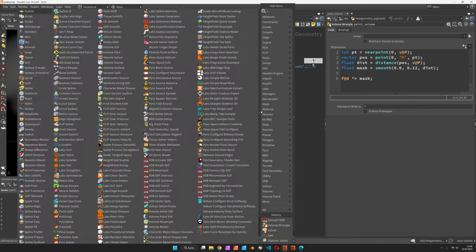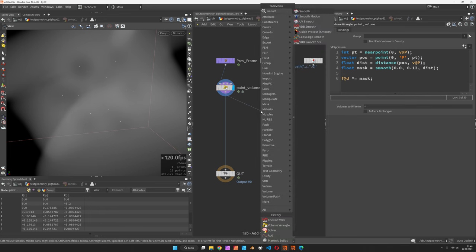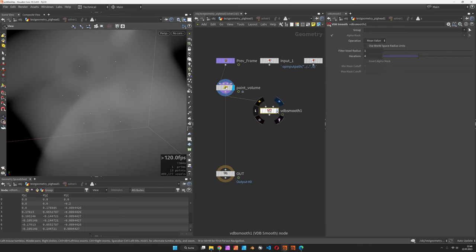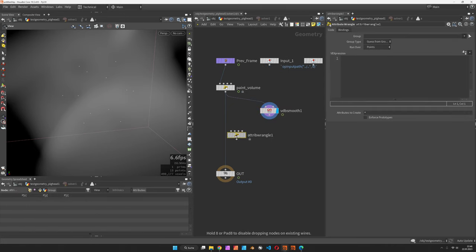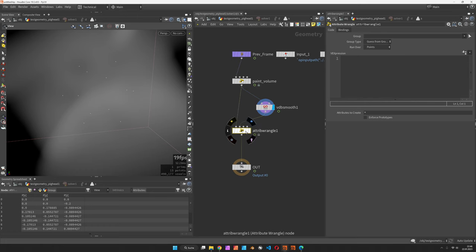To make all this a bit smoother, there's a smooth SDF function, or rather VDB smooth. I give it one iteration and a radius in world space units of 0.05. Next, we create an attribute wrangle that is running over points and assign it the second input, which we'll assign to the volume. What we want to do is add to the point position a gradient that is normalized, multiplied by a step of 0.03.